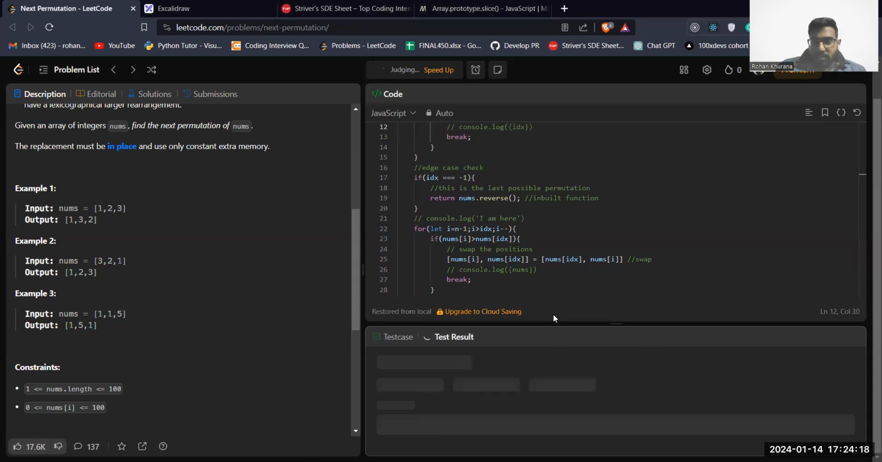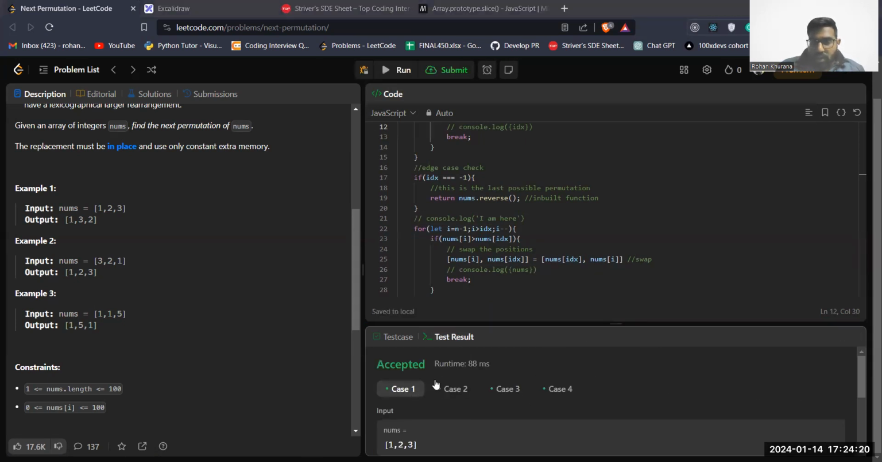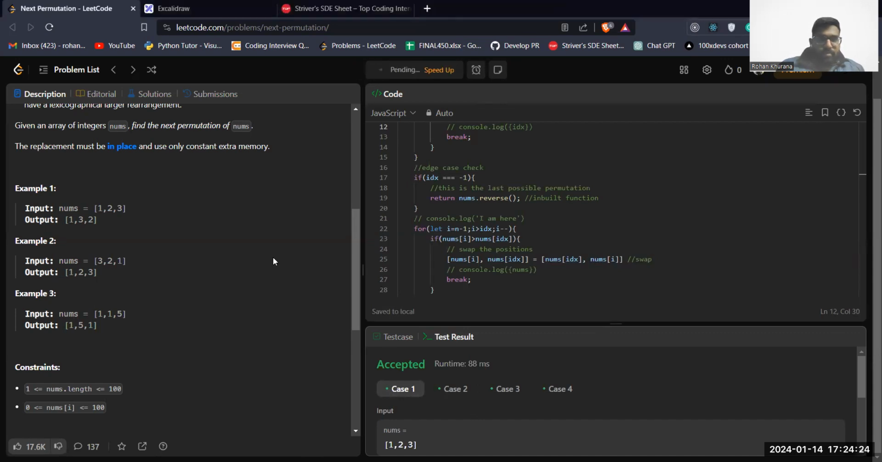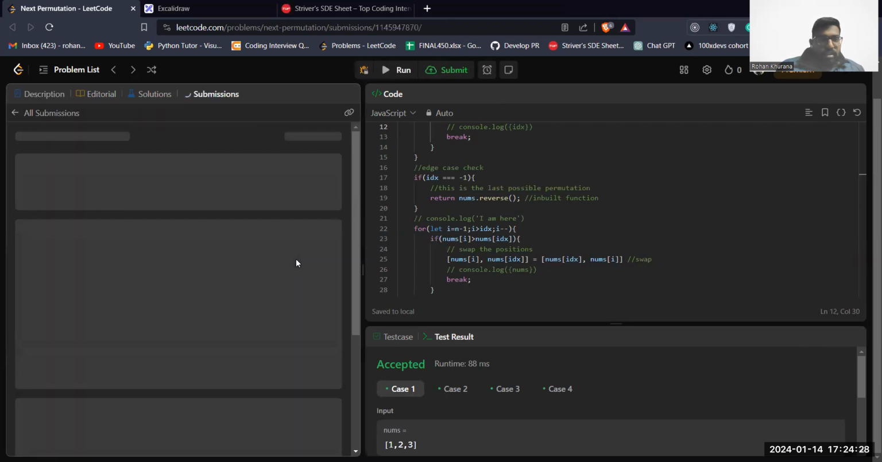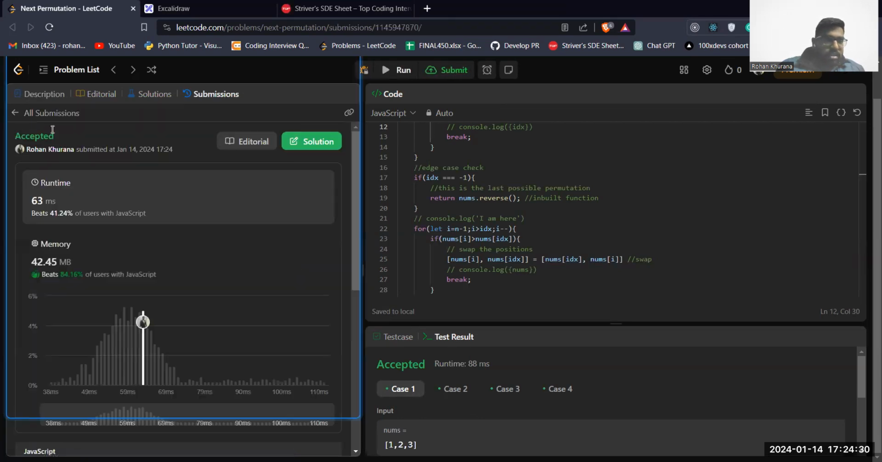Let me close this floating panel. Yes, great. All the test cases are passed. Let's submit it. Great. So this is submitted, and it beats 41.24% of users with JavaScript.